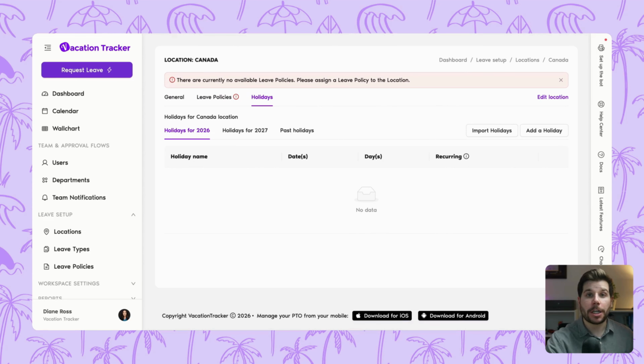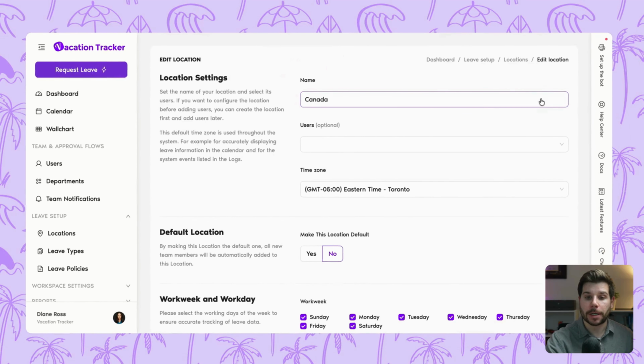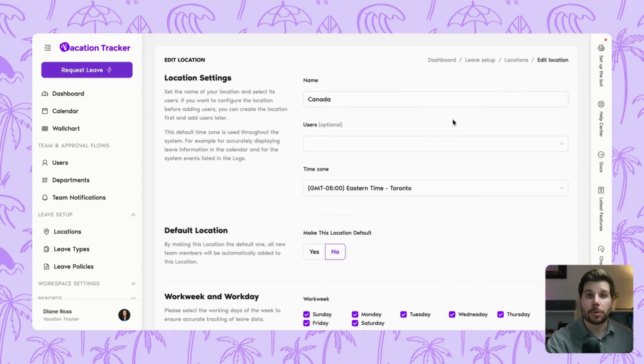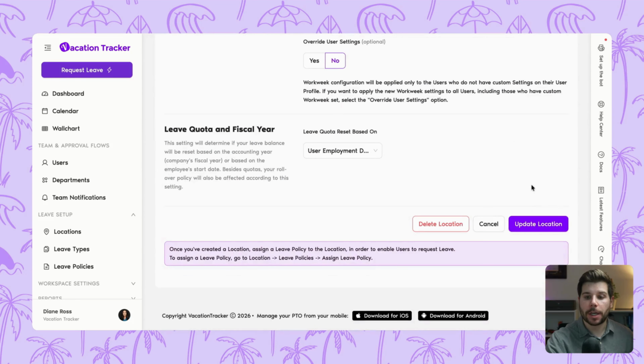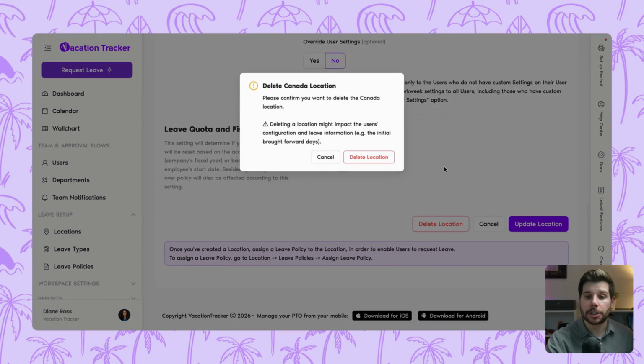If you need to make changes or delete a location, you can click on the Edit Location button, and you'll be brought to the same page we saw before. After you're done making all your changes to the location, you can scroll all the way down and click Update Location to save your changes. If you want to delete the location, you just need to click on the button that says Delete Location, and it'll ask you to confirm your selection.